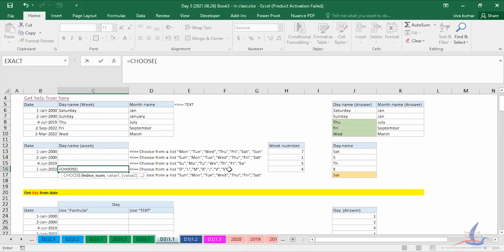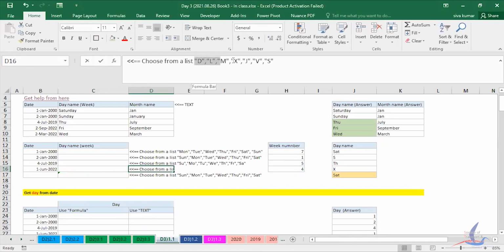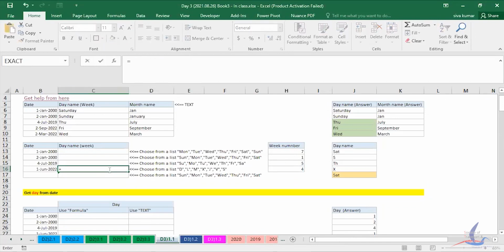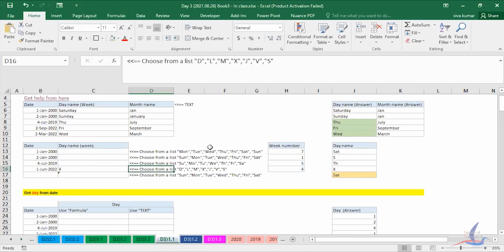In that case, I'm going to select this particular cell, that is 4, and then my list. My list I haven't chosen yet. Let me copy this entire list. Now go to CHOOSE, the index number is 4, and then you put whatever list you have, and then enter. So it will select the 4th item in the list. 1, 2, 3, 4th item is X. So it gives you the X, right?